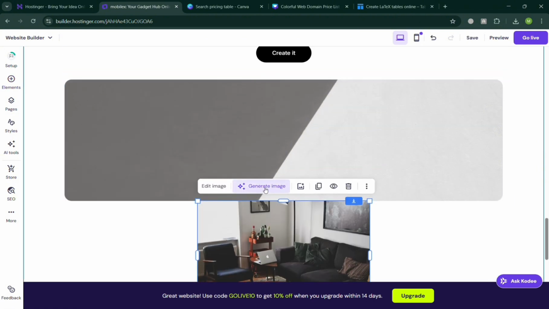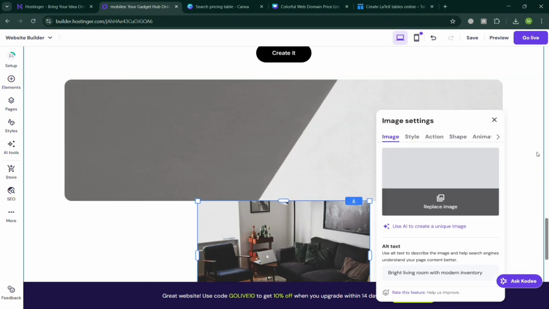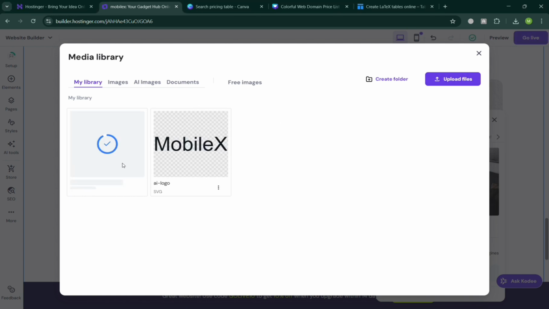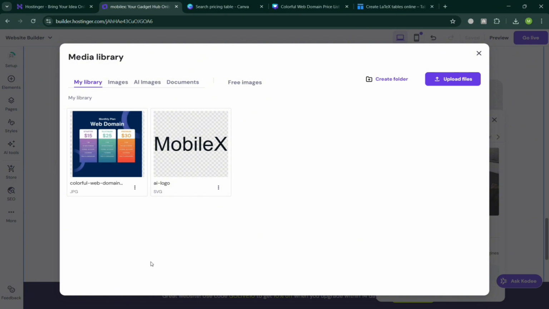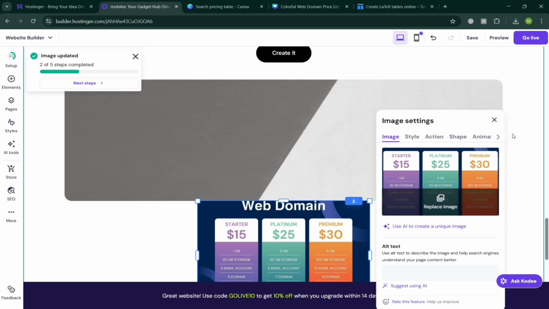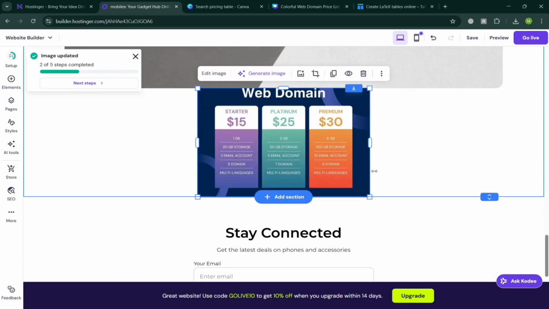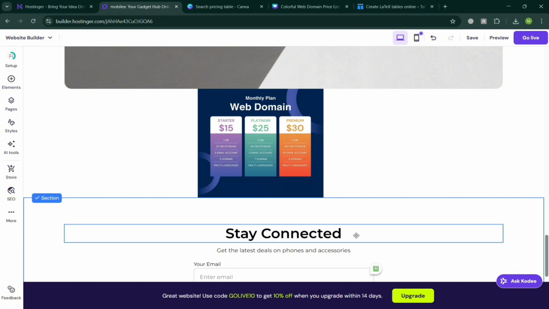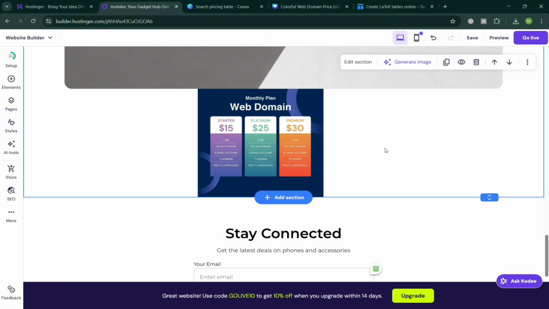By clicking on it, click the edit image button, or click replace image to proceed, and upload the image that we have already downloaded from Canva, the pricing table we made from the template, and click select. Once done, it will automatically change in here. You can change the location a bit and the sizes, depending on your preferences, to make it like this, or even to make it bigger if you want to.